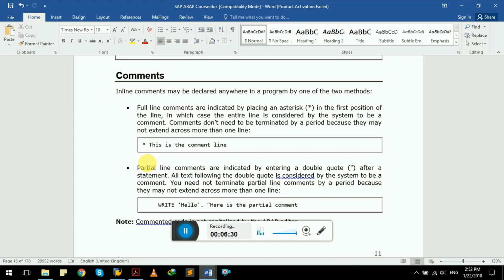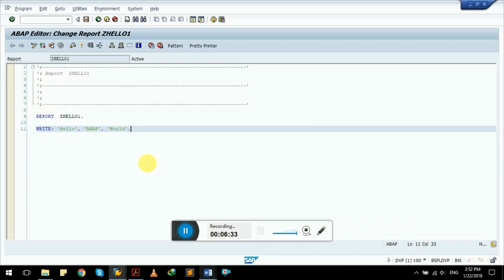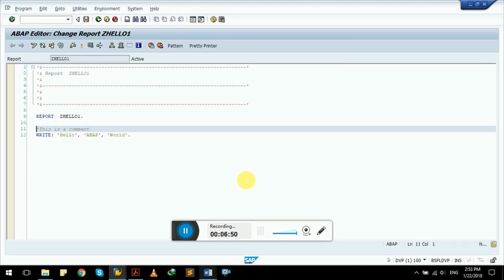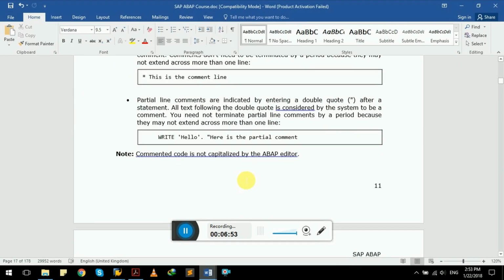Let's try commenting one of our lines like this. This is a comment, and asterisk. So you can see it is disabled and it won't affect our program and won't give any kind of error. We can execute it the same way. Okay, so here's one note for you guys. Commented code is not capitalized by the ABAP editor. Let's move forward.